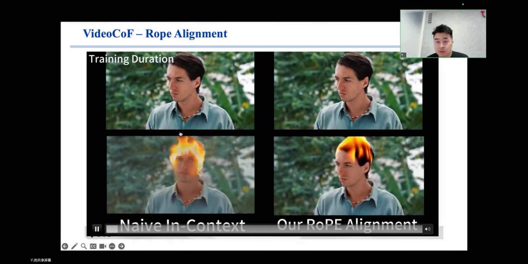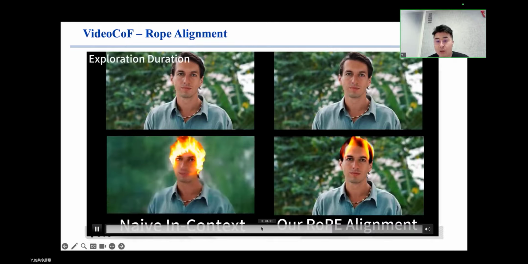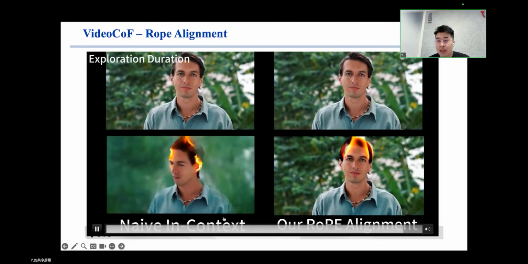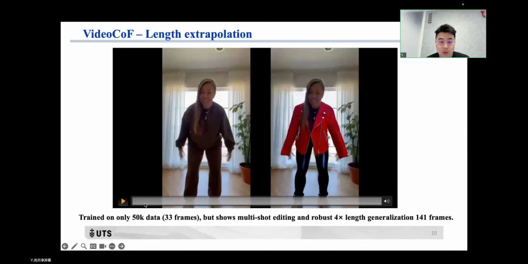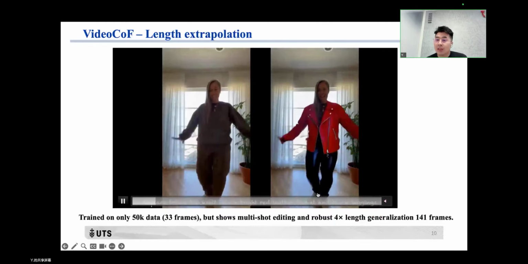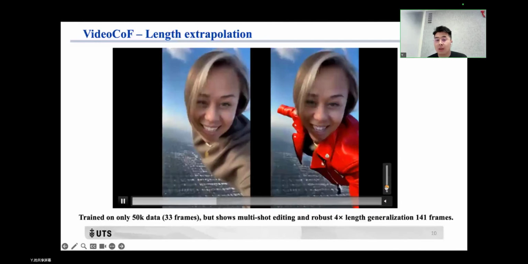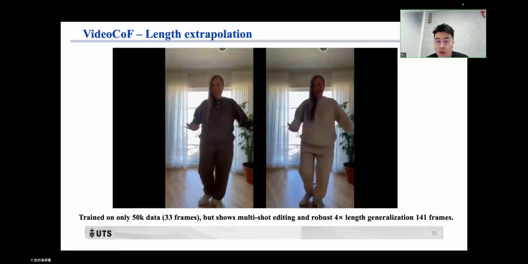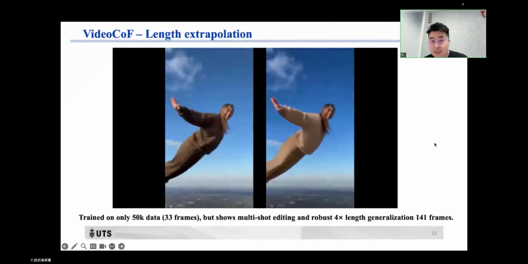And you can see this is a RoPE alignment qualitative ablation. The naive temporal concatenation can only edit 33 frames, but our RoPE alignment can edit more than the training length, like 81 frames. And also you can see what I previously showed. This is the Sora multi-shot video, and we only train on 33 frames but generalize to 141. Yeah, that is also not the upper bound of our method.